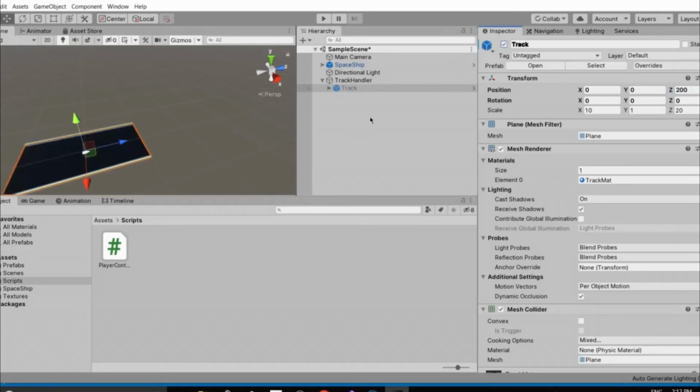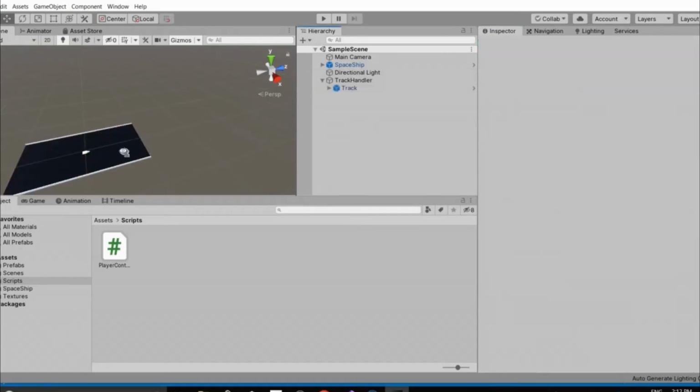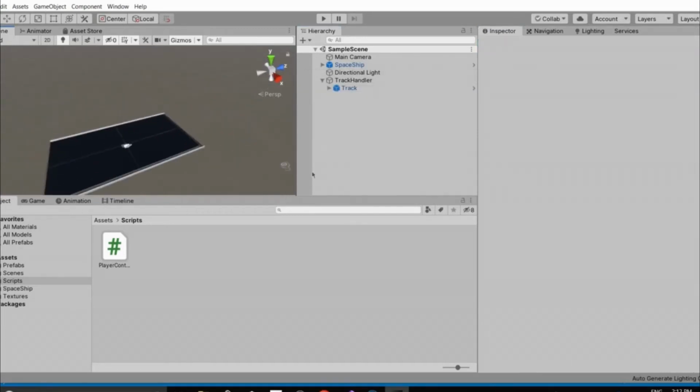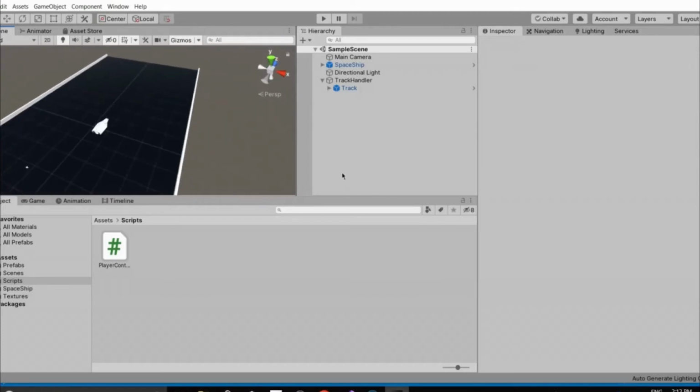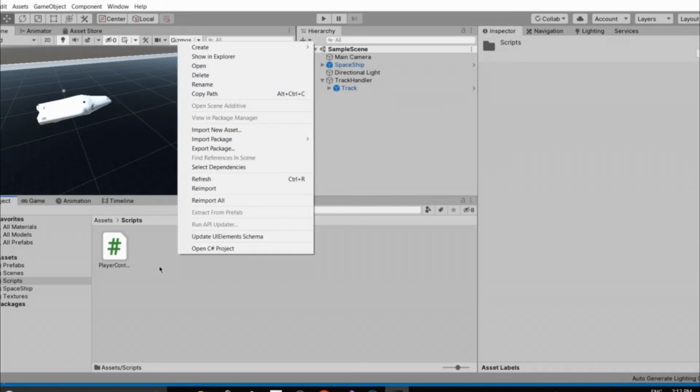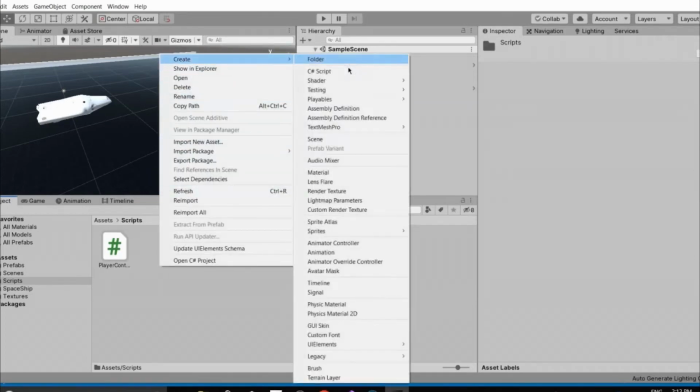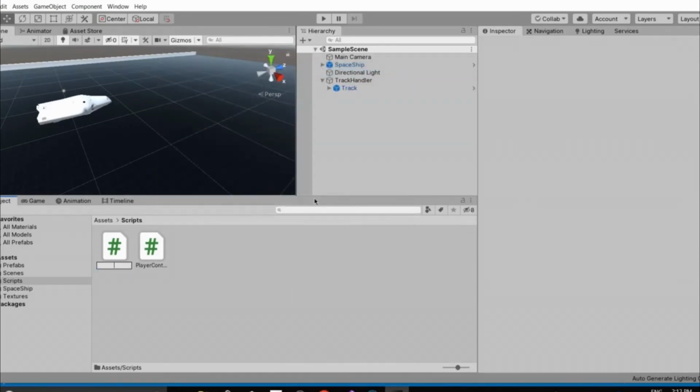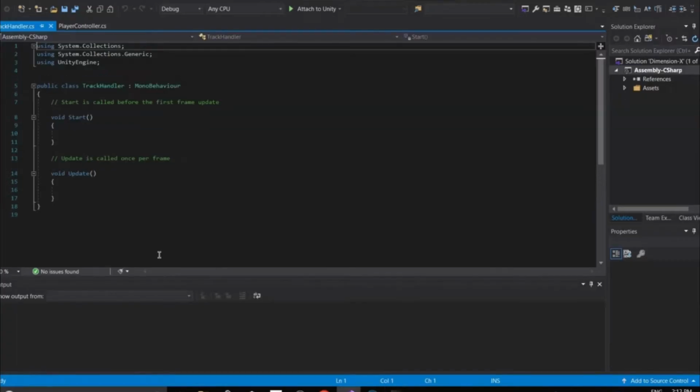So let's just activate this game object again. Now we have created this track handler game object. What you have to do is create a script for that track handler, guys. Go inside the script folder and create a C# script, and name it track handler. Our script name will be track handler, and just double click and open it up.